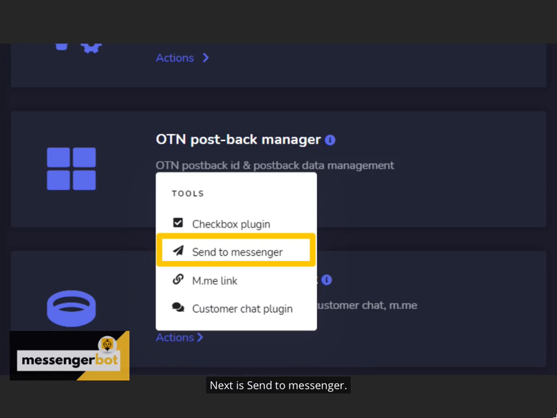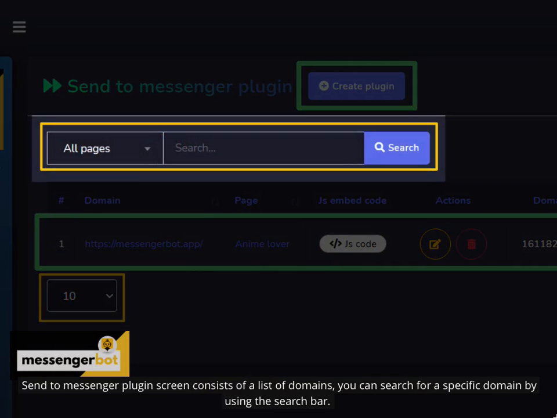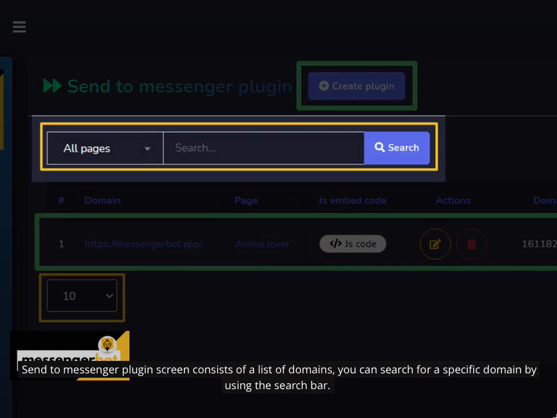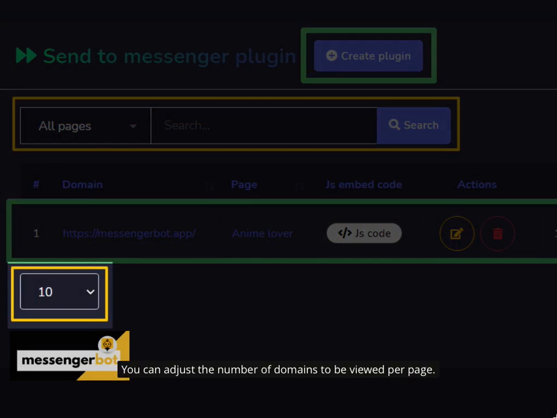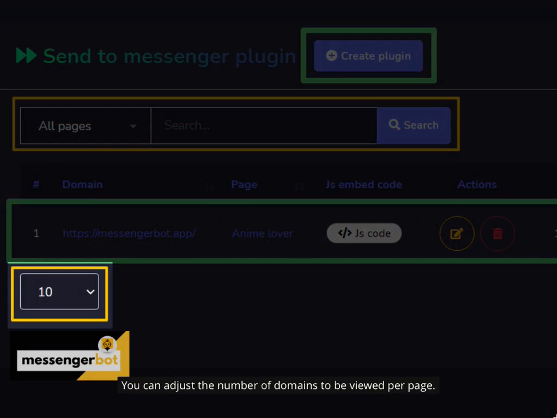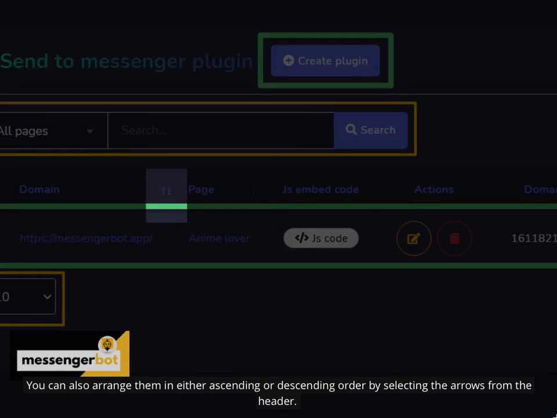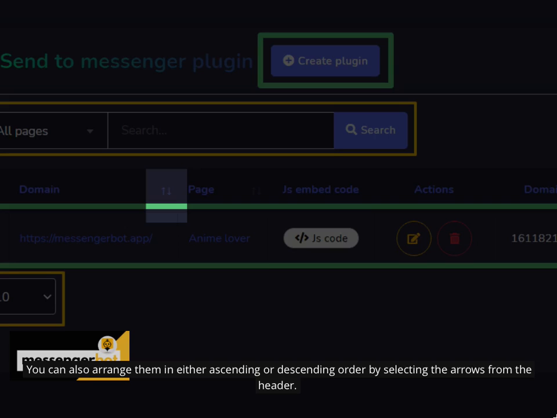Next is Send to Messenger. The Send to Messenger plugin screen consists of a list of domains. You can search for a specific domain by using the search bar. You can adjust the number of domains to be viewed per page. You can also arrange them in either ascending or descending order by selecting the arrows from the header.